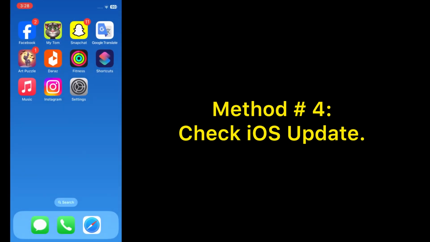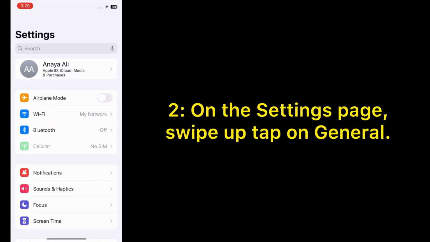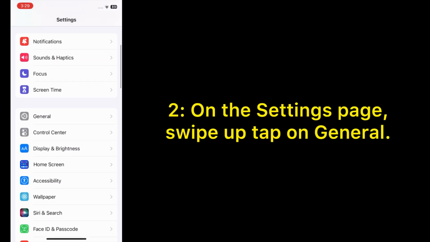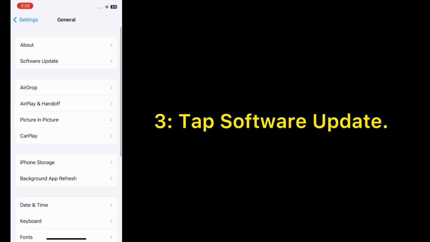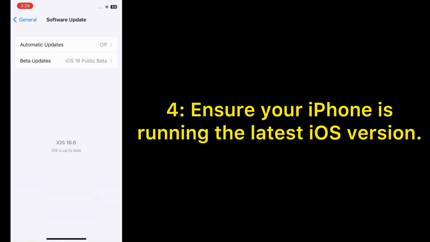Method number 4. Check iOS update. Open the Settings app on your iPhone. On the Settings page, swipe up, tap on General, tap Software Update. Ensure your iPhone is running the latest iOS version.